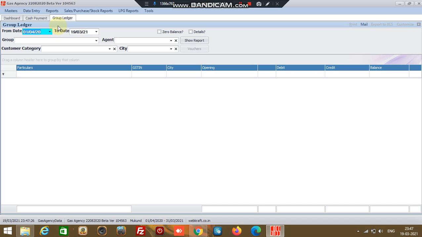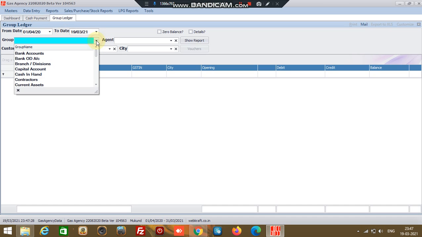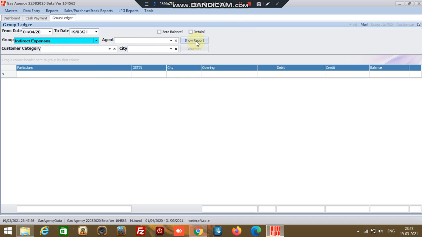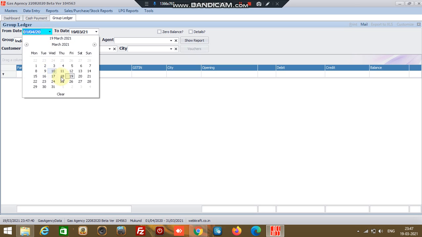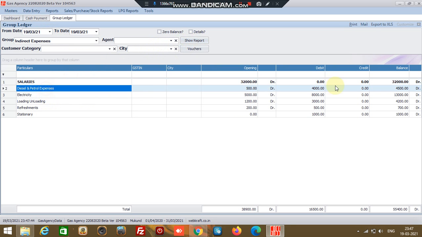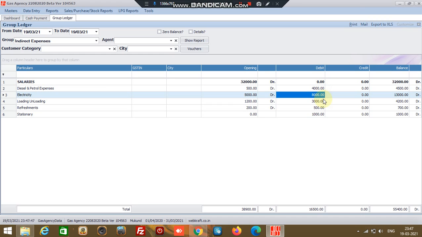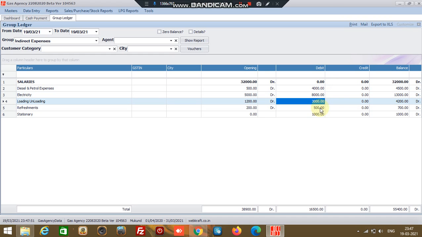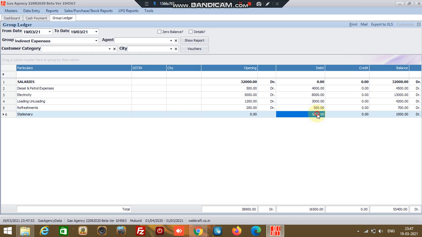Option reports, option group ledger. Since these are all expenses, we will go to indirect expenses. Select today's date, show report. So these are all the entries which we have made just now. 4,000 diesel, electricity, loading, unloading, refreshments, stationery.